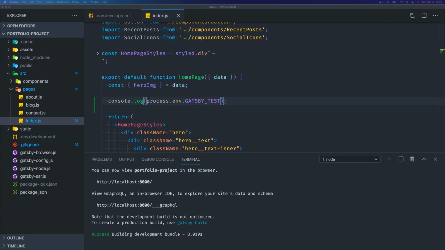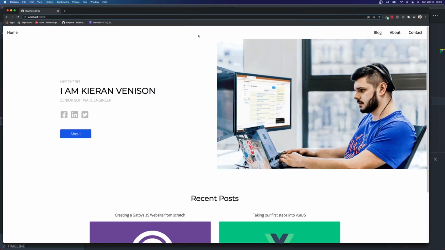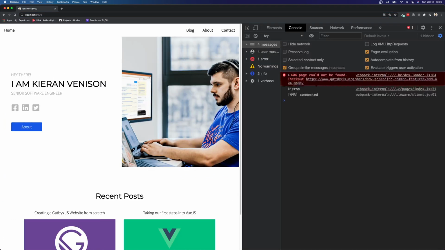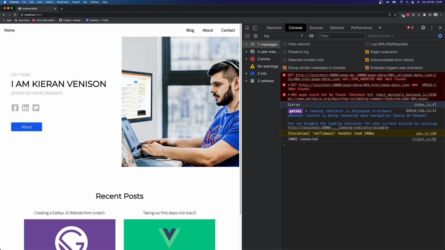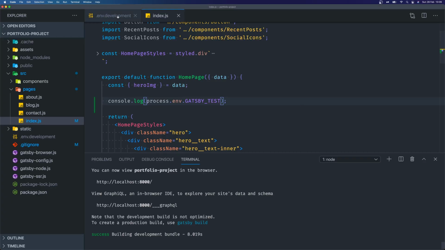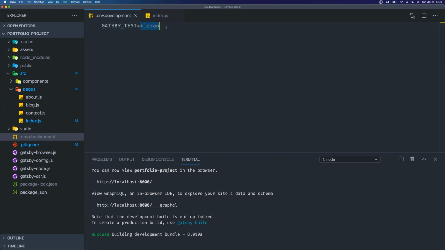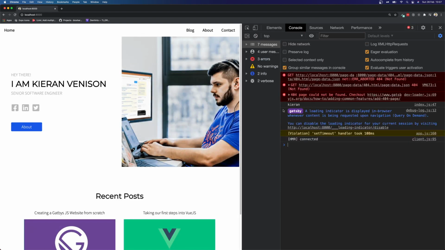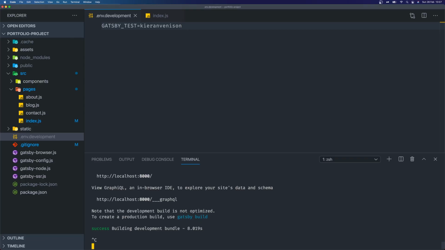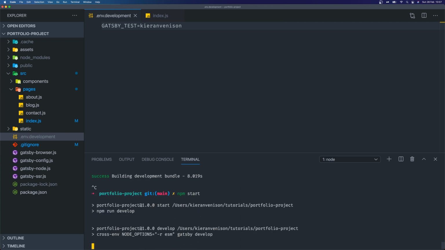Once that's completed, we want to go to Chrome and hit F12. And I'm just going to refresh, and you can see here that it's returning Kieran. So that's the environment variable that we passed in. So as an example, I'll change this to Kieran Venison. And it shouldn't change in the UI as we'd have to rebuild the project. So you see here it still says Kieran. So to see the new and updated one, we'd have to run npm start again once we've changed it.